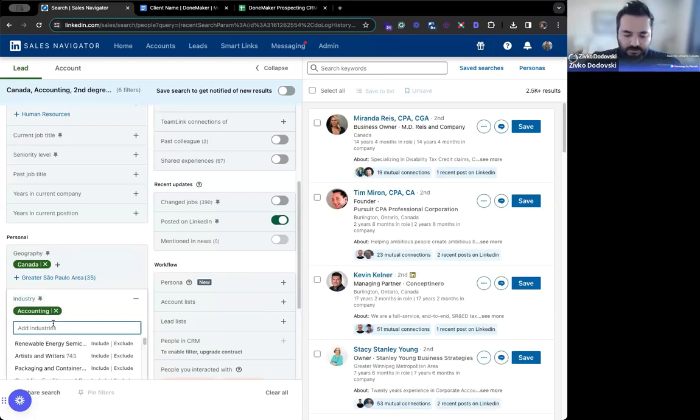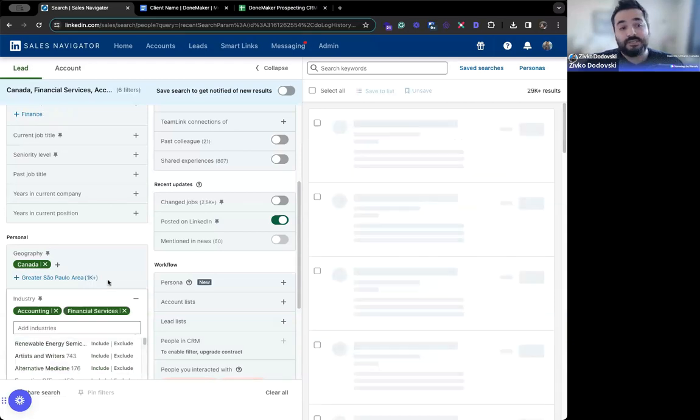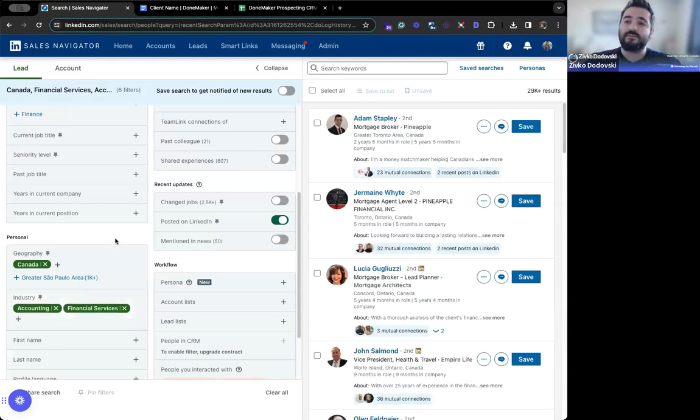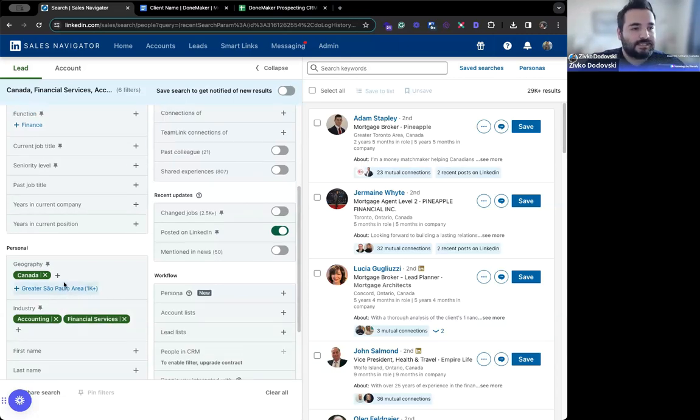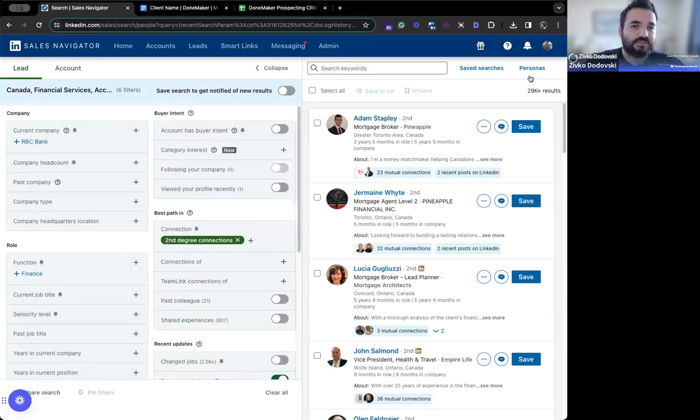So someone, if it's an accountant, they might put themselves in financial services as well, because it all depends on how people label themselves. LinkedIn doesn't put you in a specific bracket. You do it yourself. So if I'm reaching out to accountants, I will do accounting. I'll do financial services, Canada, and second degree connections. So I see this 29K, that's a massive list.